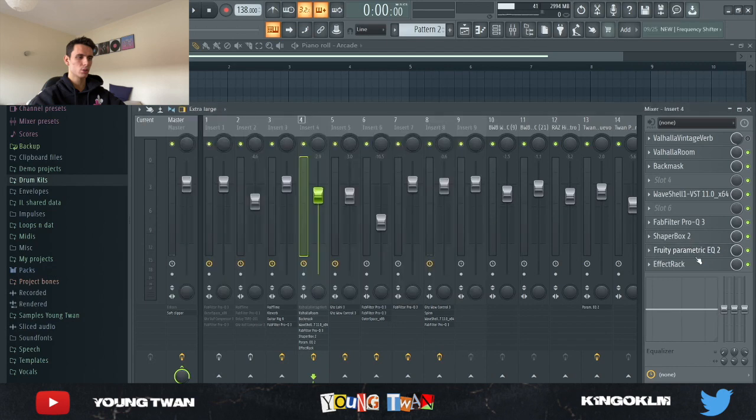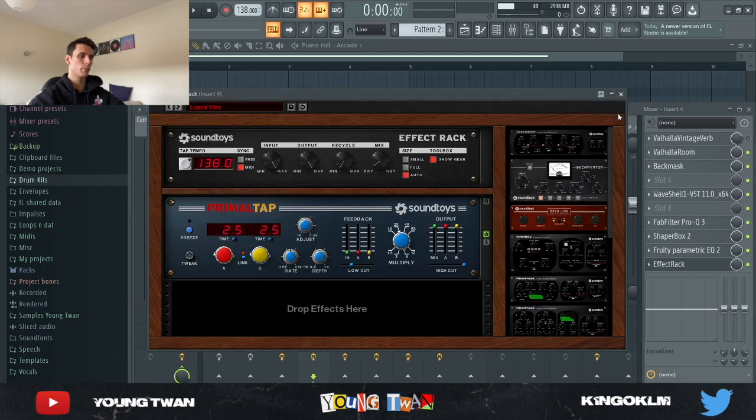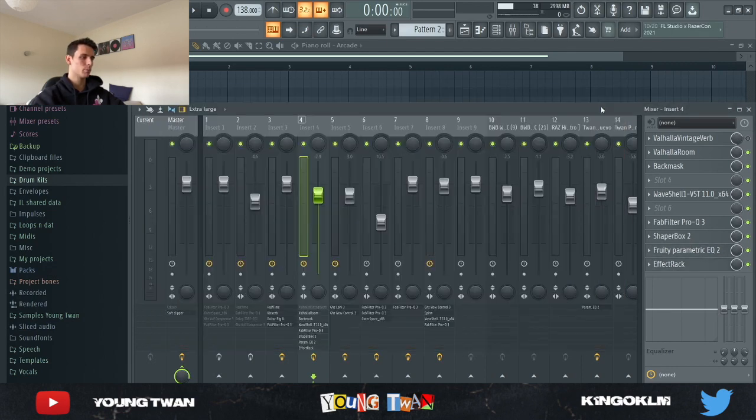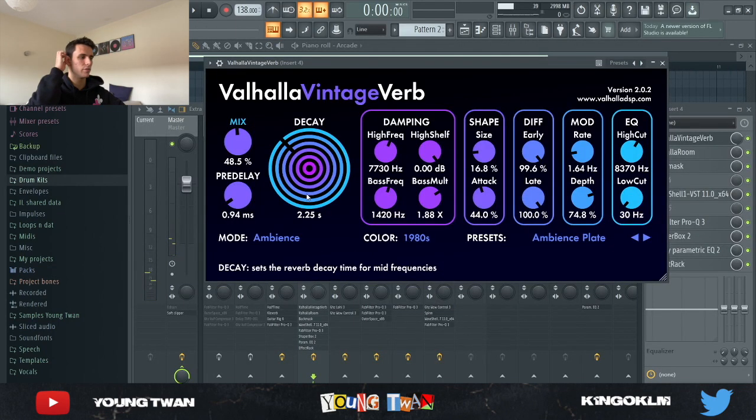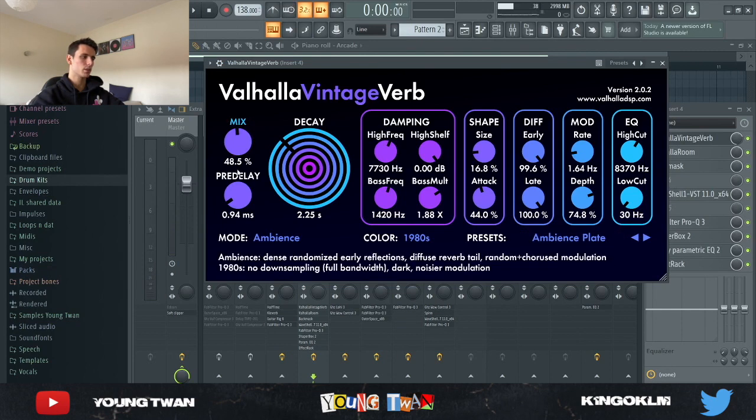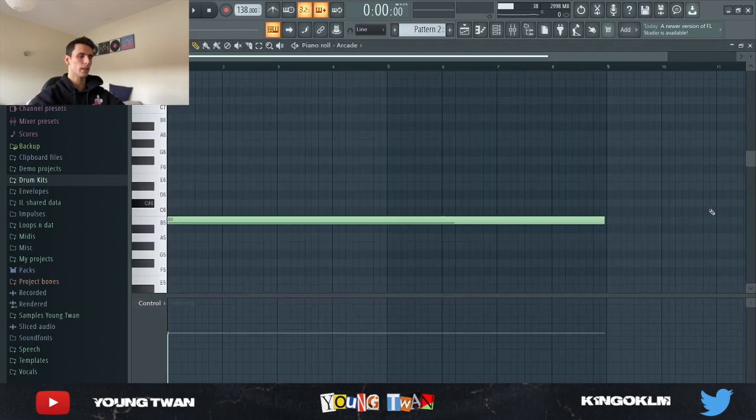Another EQ cutting the lows out, and an effect rack with this Liquid Vibe preset, turned the mix down to like 7%, and this is what it sounds like now. Oh yeah, I forgot to say, I also added this Valhalla Vintage Reverb with the Ambience Play preset, turning down the mix to under 50%, and this is what it sounds like now.